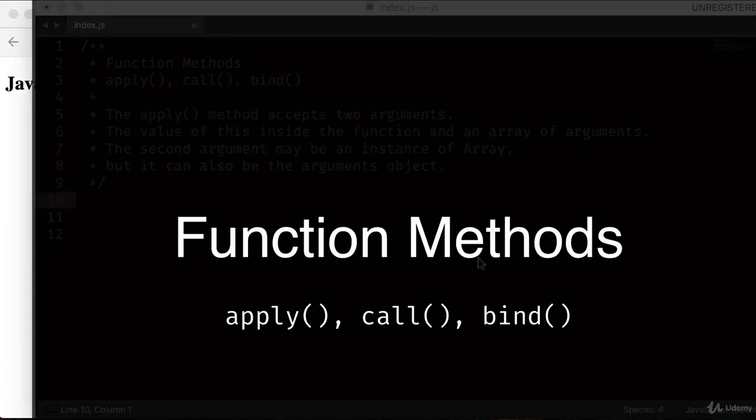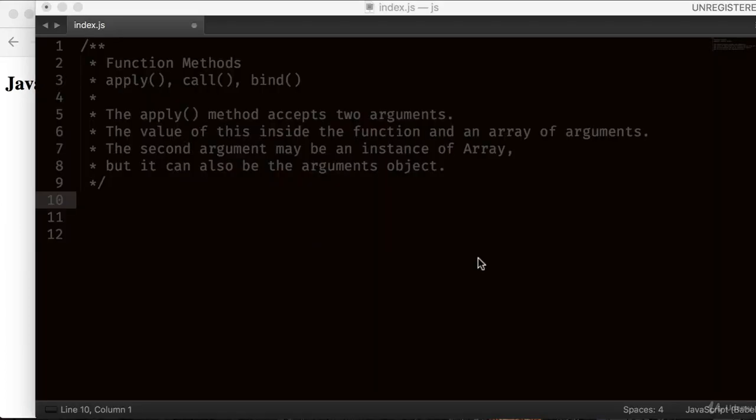Now in this video you're going to learn about function methods. In JavaScript, functions have certain methods available to use. They are apply, call and bind. Apply and call are pretty much similar and bind is a bit different. So we're going to cover all of them here.